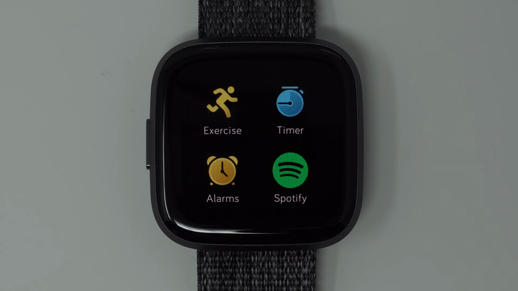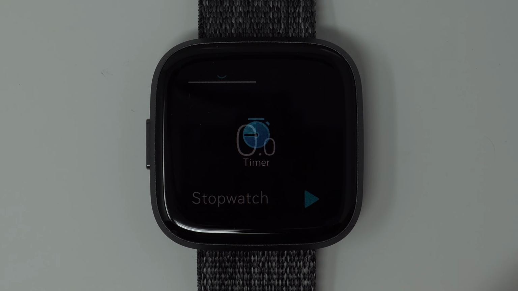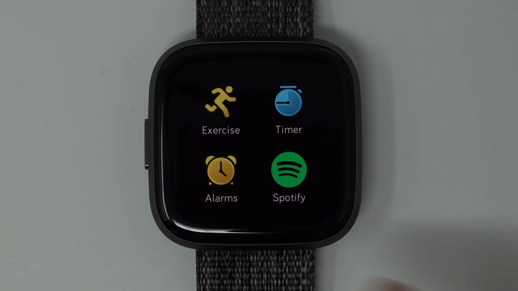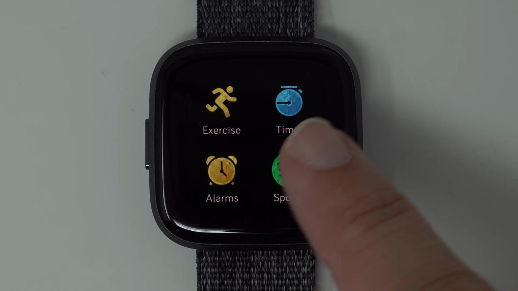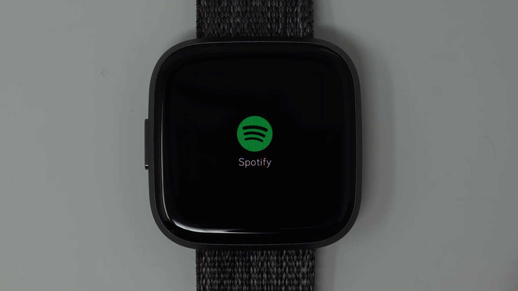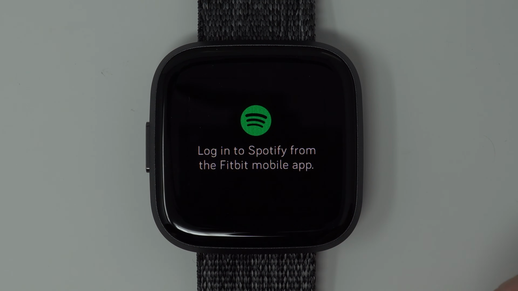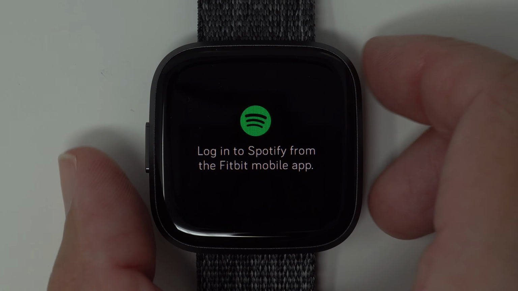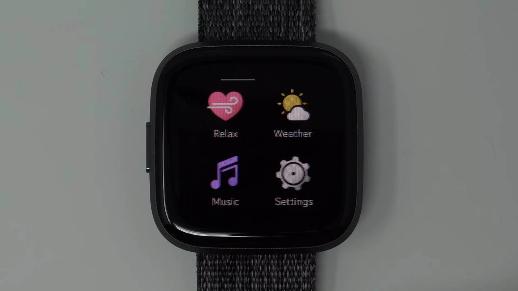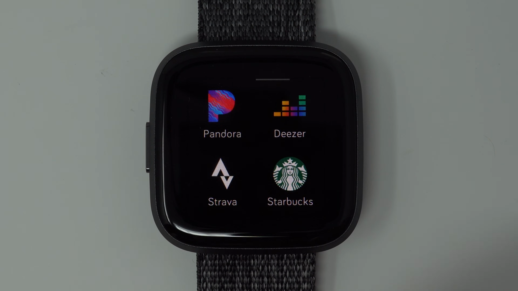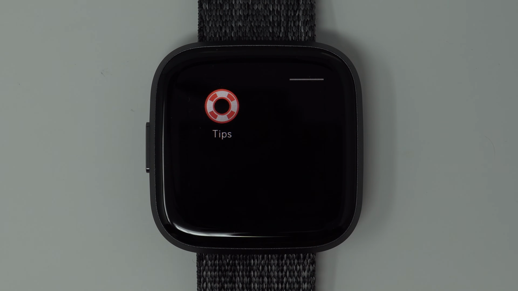So yeah, by default comes with the exercise, timer, countdown, alarms. Spotify is not full Spotify download or anything. It's just controlling the Spotify app from your watch, so you can't download playlists and listen offline, things like that. It's just an app. We have the Relax app, weather, music, settings, Pandora, Deezer, Strava, Starbucks, and the tips, but I basically just told you all the tips and more.